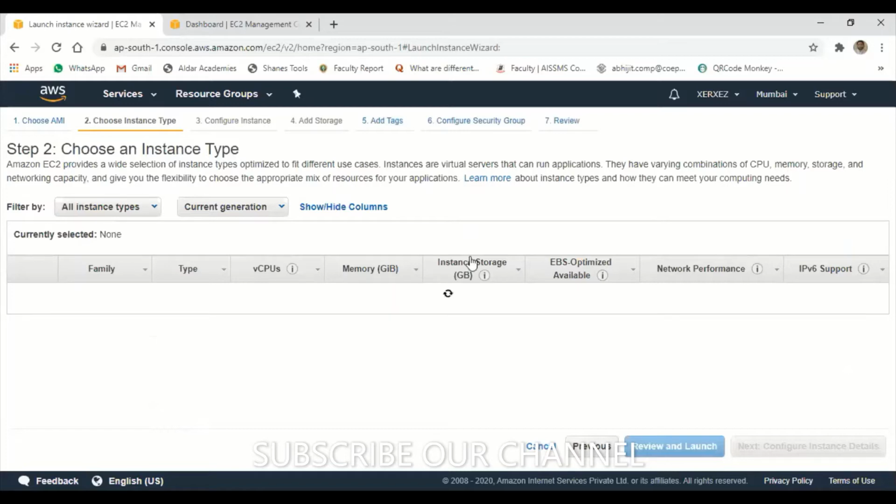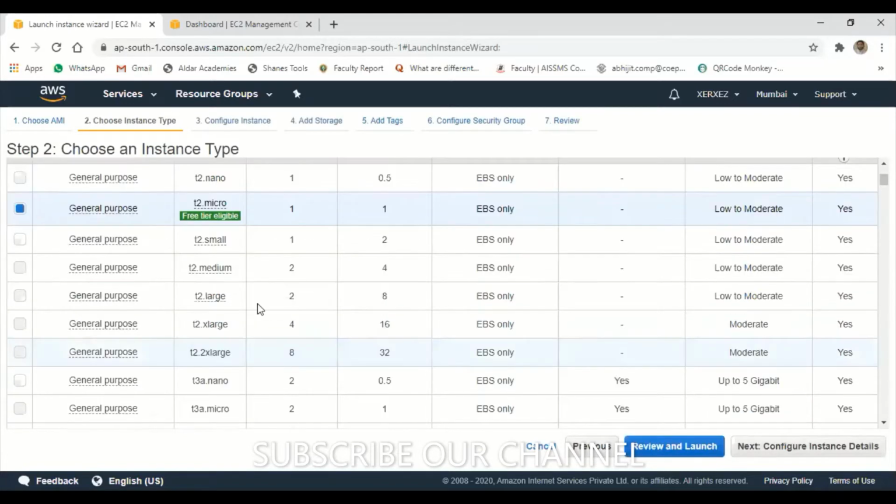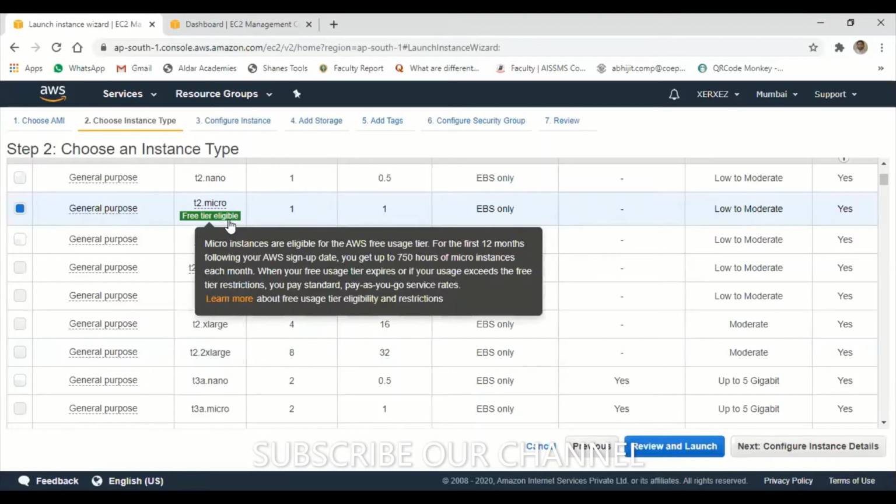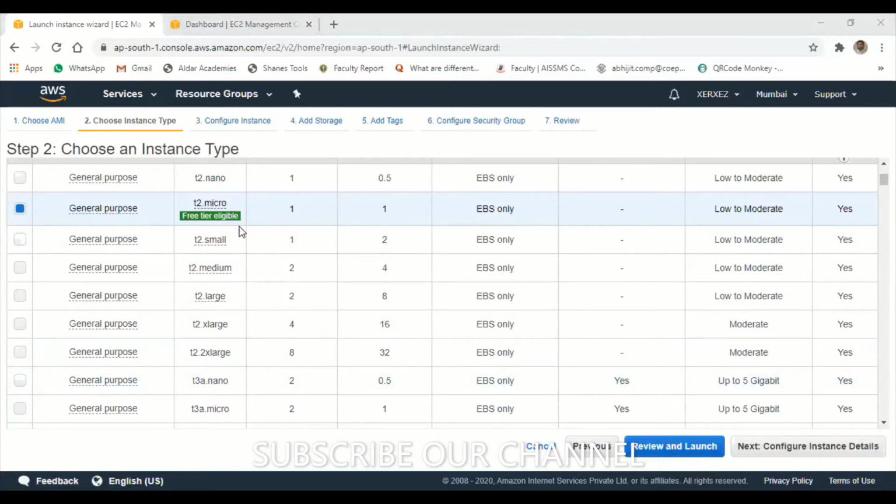Hold on. Okay, and as I told you, always try to use the free tier eligibility while you are in the training period. When you are working in companies, you can plan for the other options, because those engines are going to charge for this. So this free tier is free of cost. You can use it for 75 hours per month. Understood? Even if you keep it on for 24 hours for 30 days, they are not going to charge anything for T2 micro architecture. Okay, so next is hit on configure instance details.